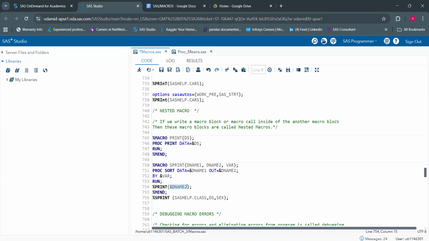Okay, what is the dataset name here? If you see the entire program, you can tell the dataset name, right? So what is the dataset name in the out statement? In the out option, dname2 is the name of a dataset or a macro variable? It's a macro variable. So what does dname2 resolve to when we invoke it? Just look into the final macro invocation. DS. Yes. Okay.